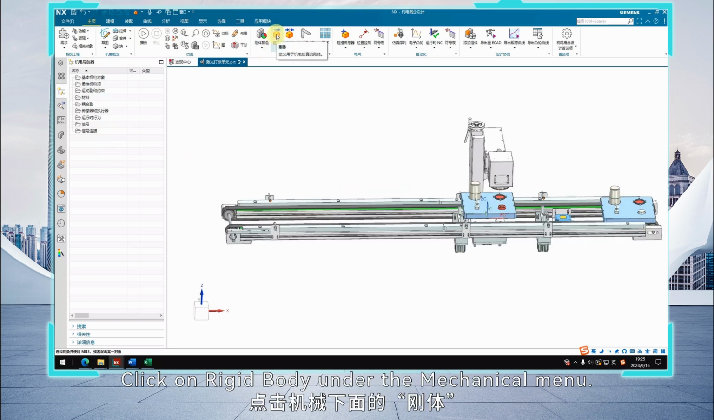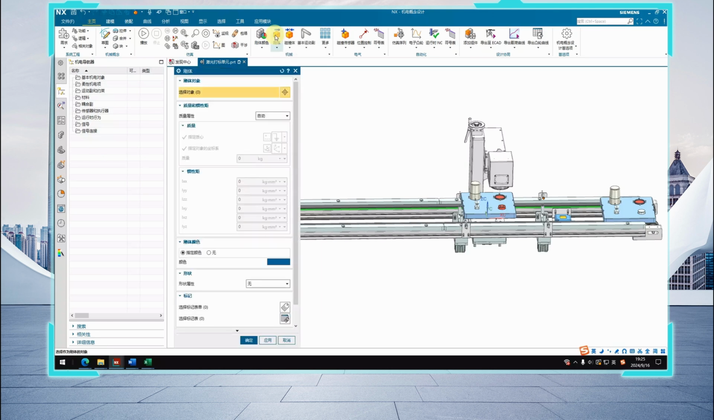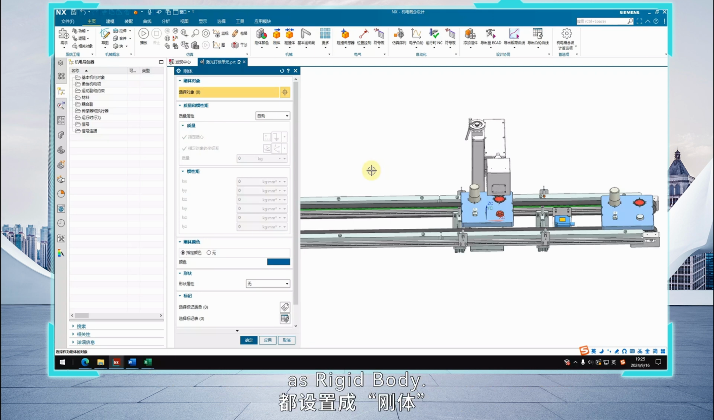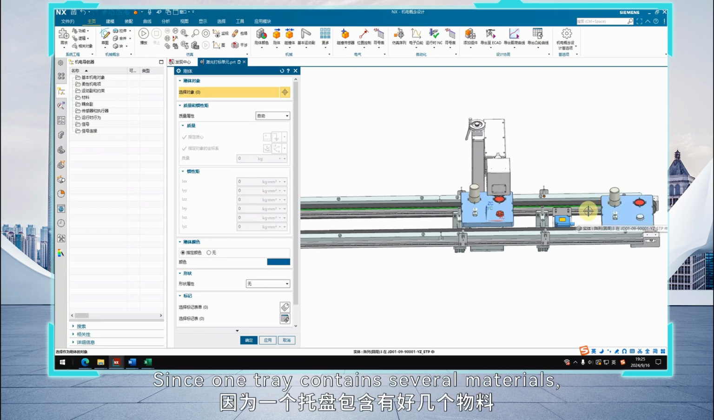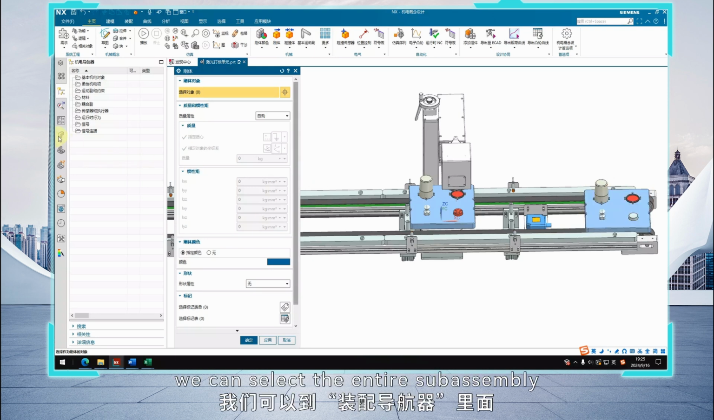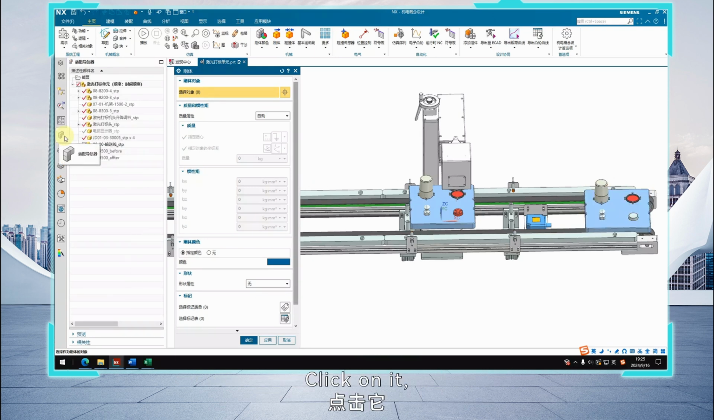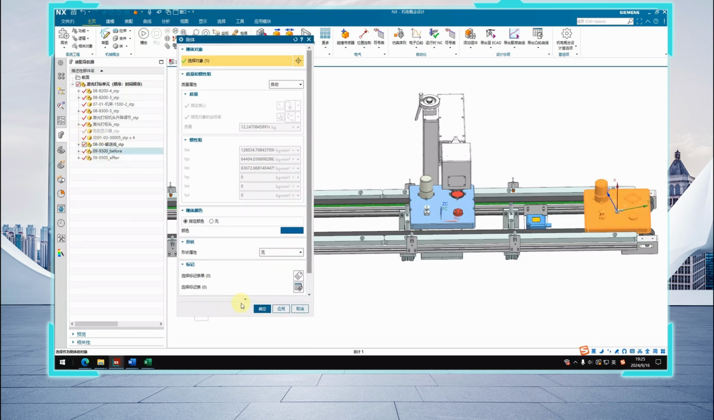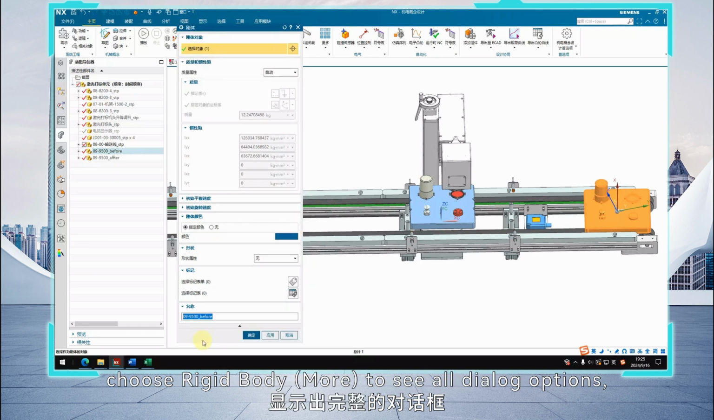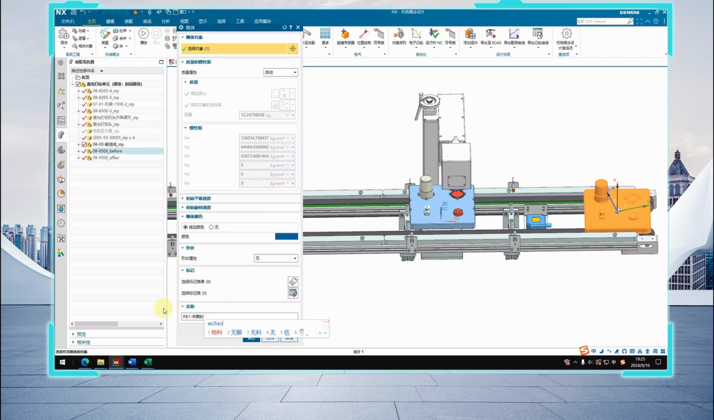Click on Rigid Body under the Mechanical menu. Set the unengraved and engraved materials as rigid body. Since one tray contains several materials, we can select the entire sub-assembly in the Assembly Navigator. Click on it. Then click the dialog box in the upper left corner. Choose Rigid Body, More, to see all dialog options. And click Apply.